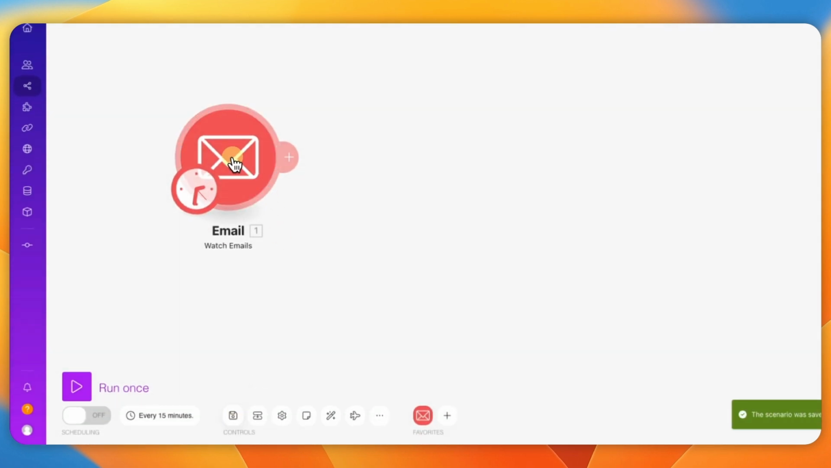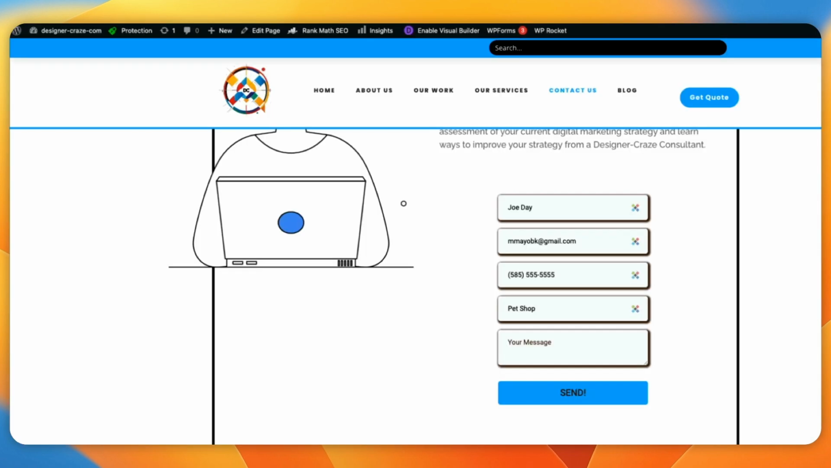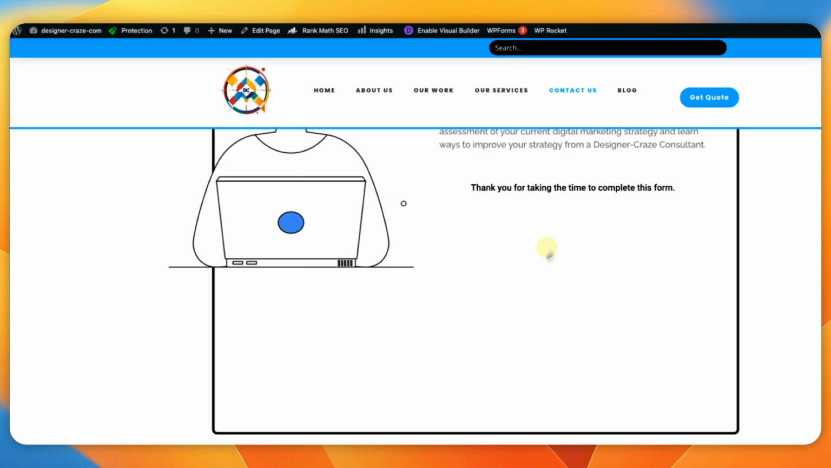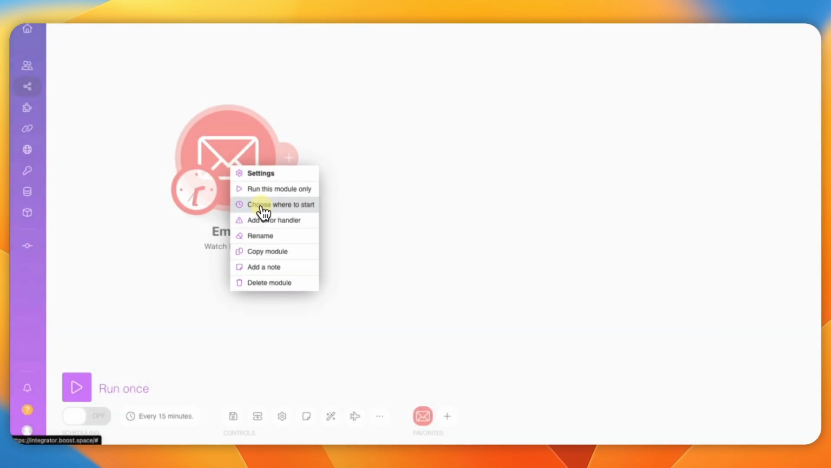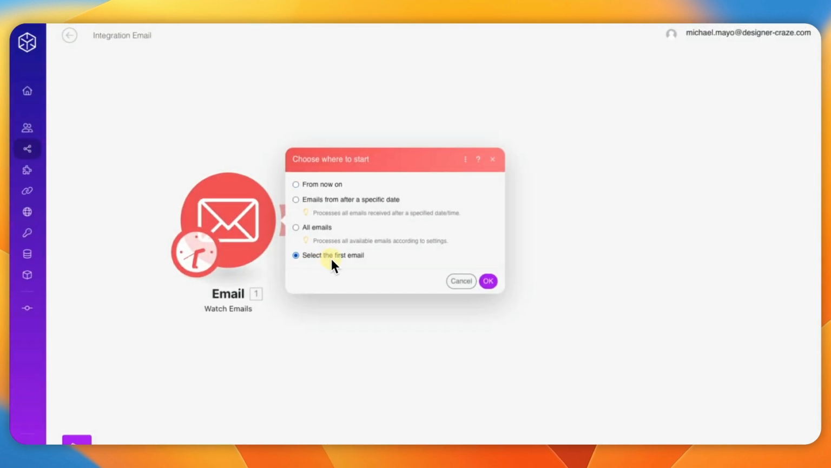Then we're going to test this. You're going to go over here to your form and you're going to hit send, after you fill it out. Okay. You're going to go back over here. You're going to right click. You're going to choose where to start from. You're going to choose first email.